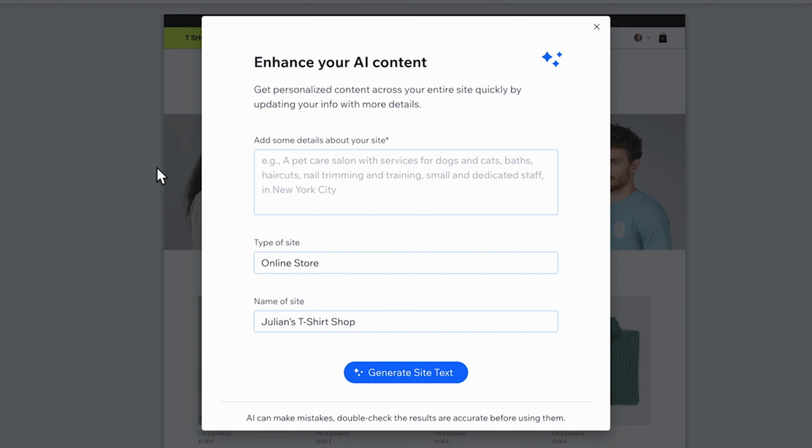And now we land in the editor of Wix, and here we are greeted by the AI again, and we can tell the AI the name of our store, the type of site we want to do, and some details. So this is pretty much a prompt, and you can describe your business in it, and then Wix will automatically generate some AI content for you, so all the texts will be personalized to your business idea.